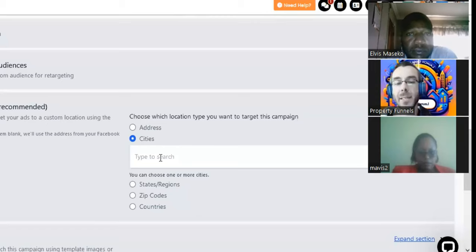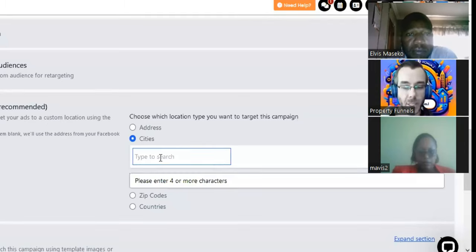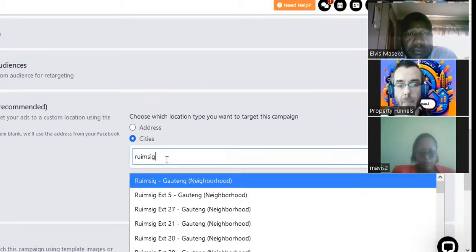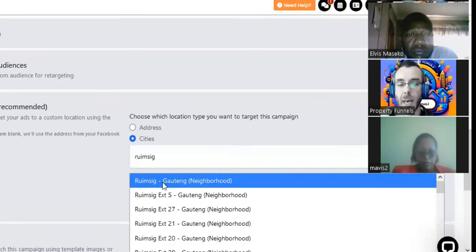You can run entire cities. You can run suburbs. So let's just say Ramsuf. Let's see if Ramsuf comes up here. There we've got Ramsuf, Gauteng as a neighborhood, and then obviously all the extensions. I'm just going to choose Ramsuf over here.